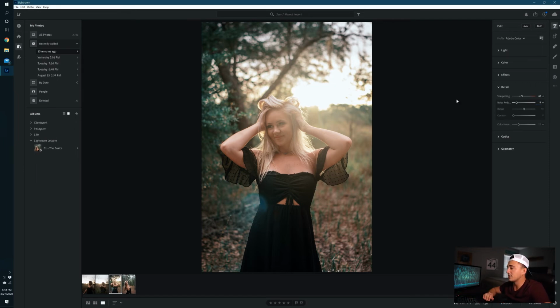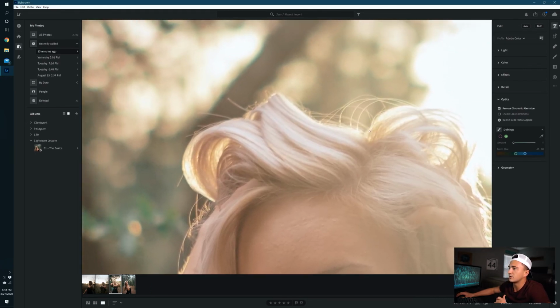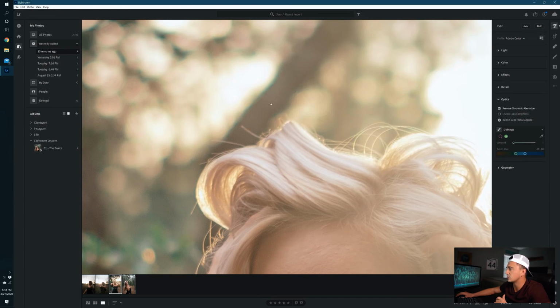Now that we have all that figured out, we're gonna close the detail tab. We'll come down to optics. Something I do like to add quite a bit is the remove chromatic aberrations, which it doesn't appear that we have very many in this photo, but you'll usually see them somewhere along, like right along here with all the tree branches, you're able to see all this green.